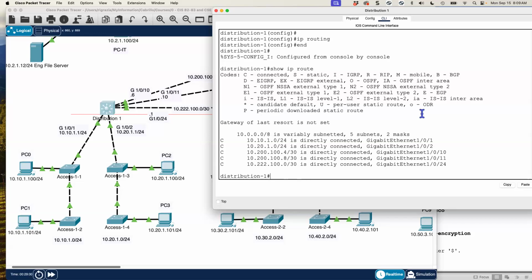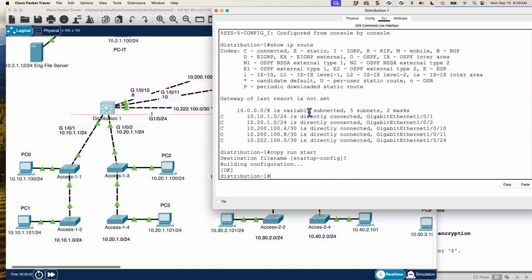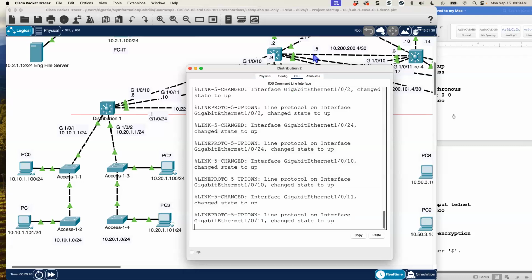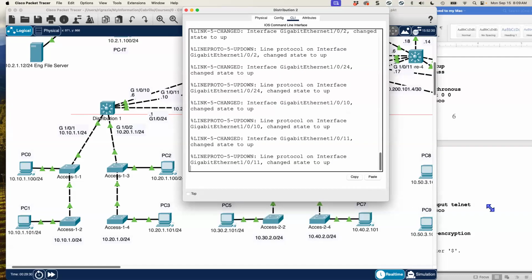Now, Packet Tracer has a little bug in it. I mean, this is all correct, shows directly connected networks. What it doesn't show, and it should, is the local address on each network, but that's not a big deal. Okay, so I'm going to do my copy run to start, since I didn't run my complete script. There we go. Let me move that out of the way. Okay, let's go ahead and do distribution 2. Believe it or not, we're almost done.